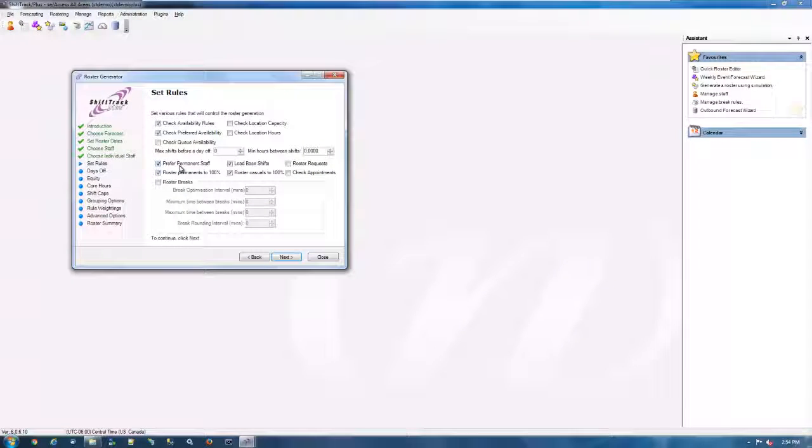Because we use ShiftTrack in managing all of our agents, we already have information on things like agent schedule preferences that we might want ShiftTrack to consider before building the roster. Let's step through some of the rule options. I can include availability rules, location rules, or set the maximum number of shifts before an agent gets a day off. Do I prefer permanent staff?